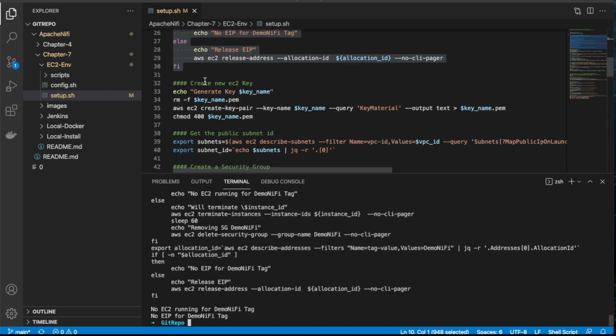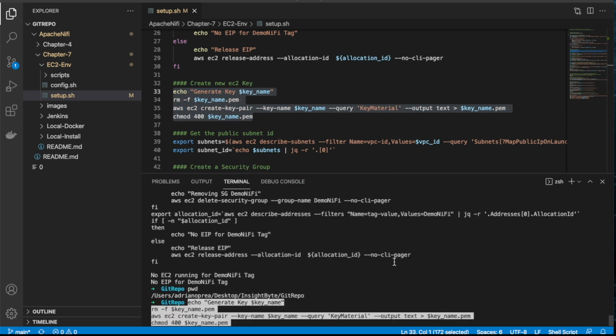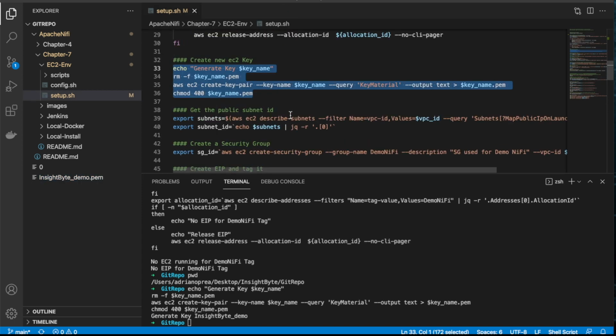And first step, we are going to create a key. So basically, we're going to create a key and download the key material locally. And we're going to call that the key name that we chose. So be mindful, because we're downloading it into our root repository, outside of the repository. So right now we can see we have this inside, by demo. You can call it whatever you want. And we're going to use this key to actually log into the newly created EC2.